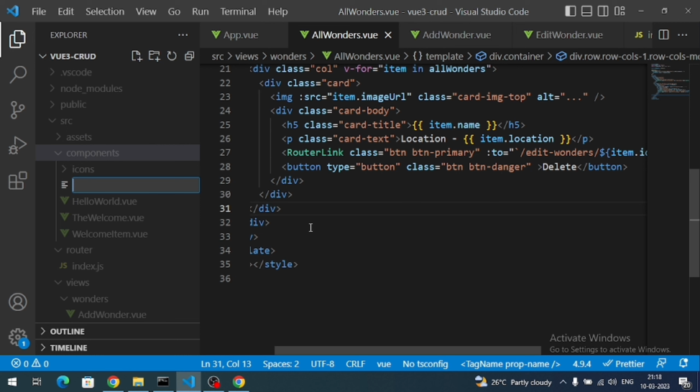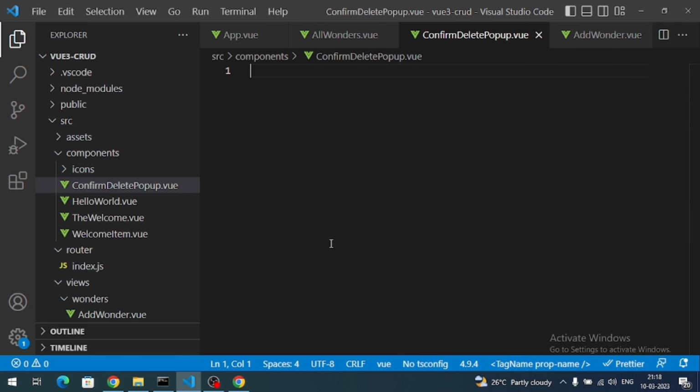New component like confirm delete pop-up. Now in this component, I'm not going to write any Vue or JS code. So I simply will have a template element. Okay. So add the template element. Inside of the template element, I will just add Bootstrap HTML.